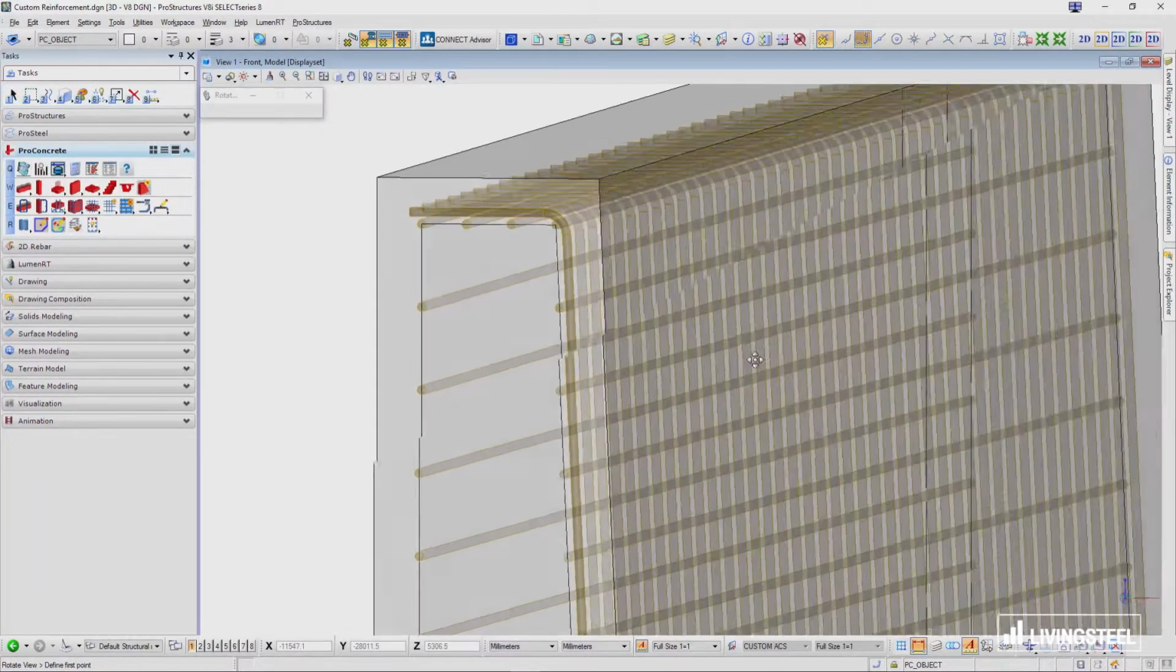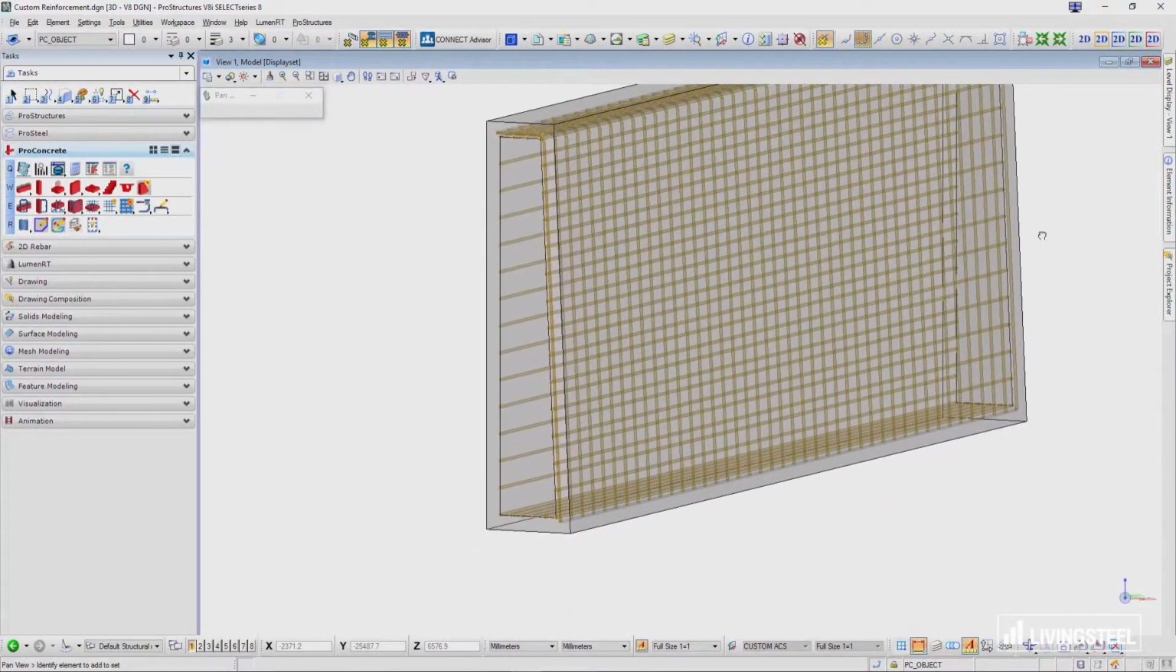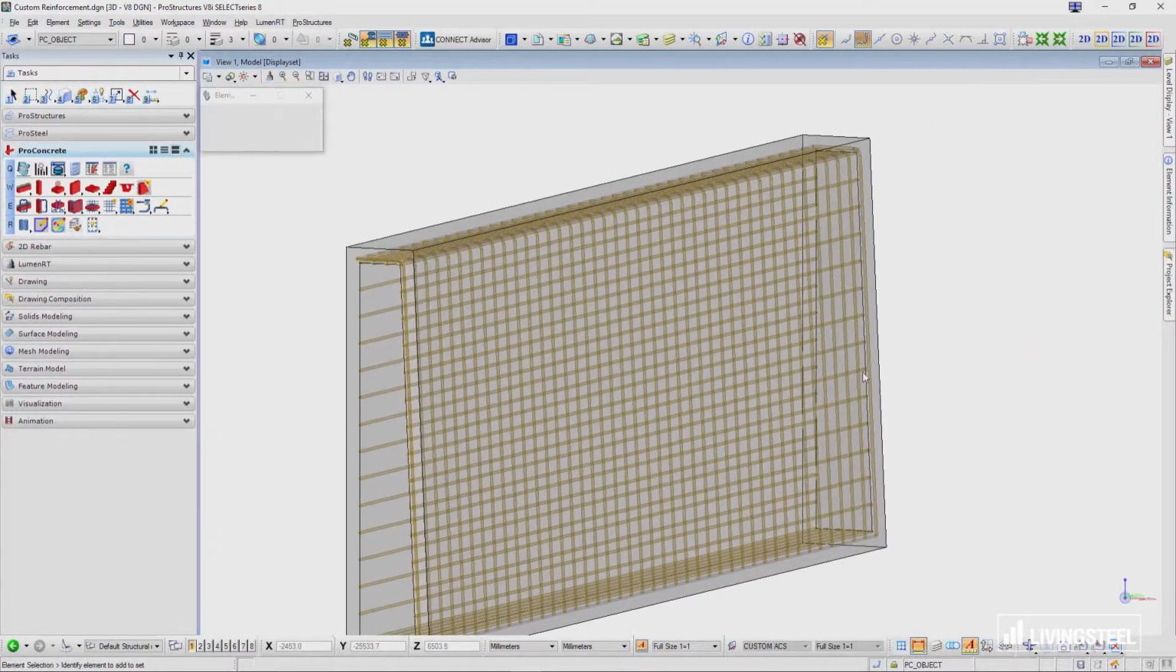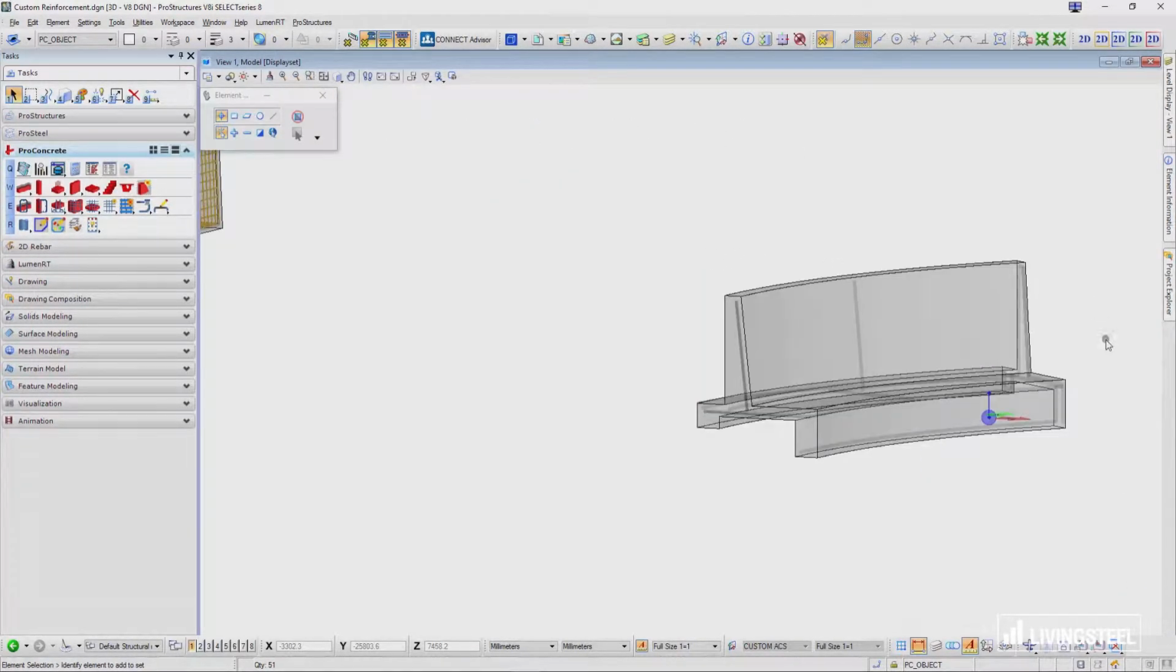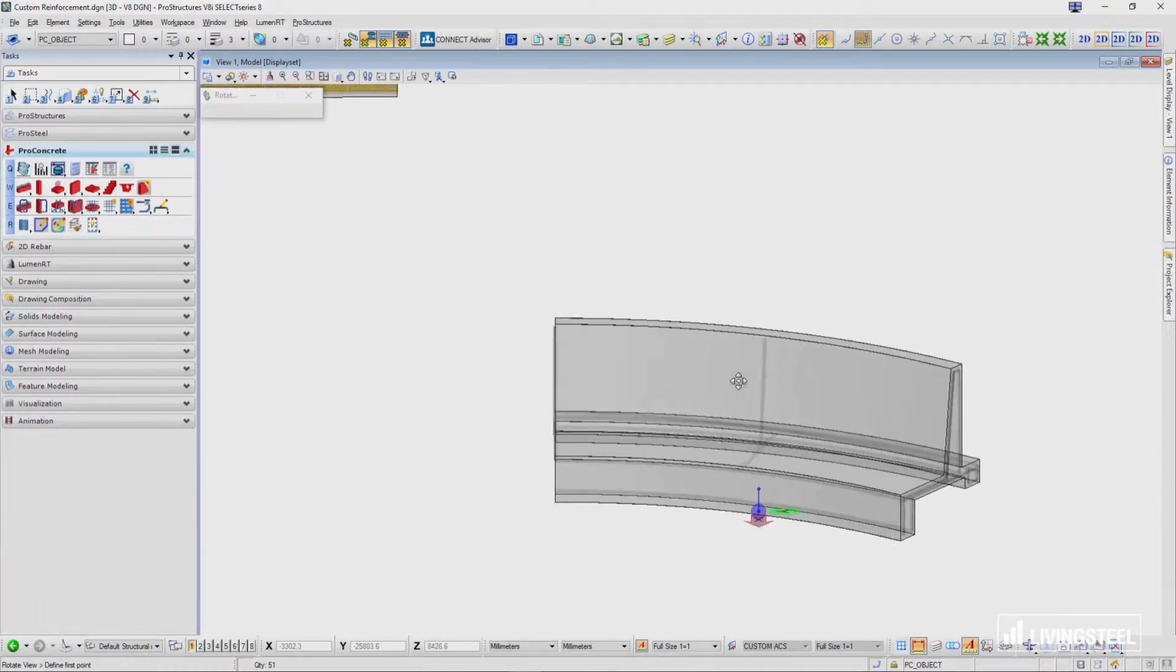And basically right now I have a sound reinforcement in my wall. Okay, so that was pretty straightforward with a straight wall. What happens if we have this kind of wall, which is a little bit more complex?